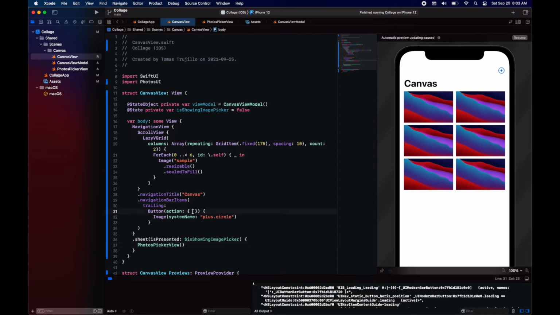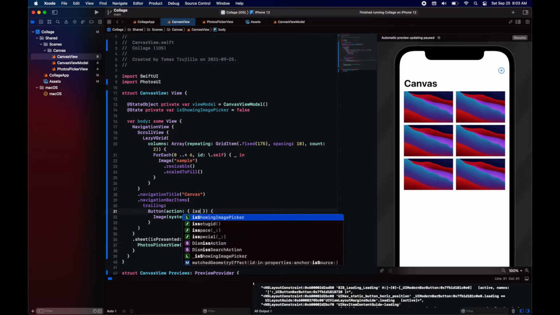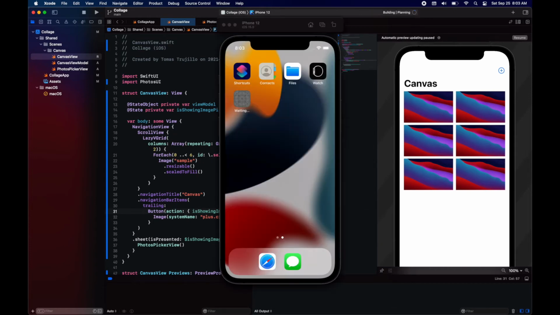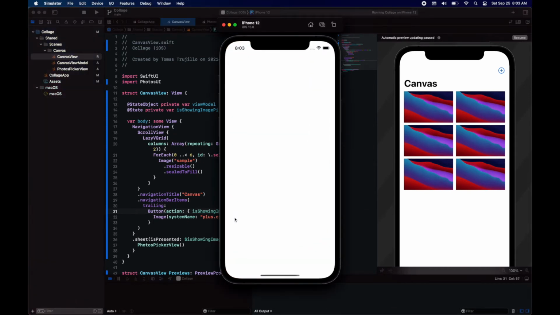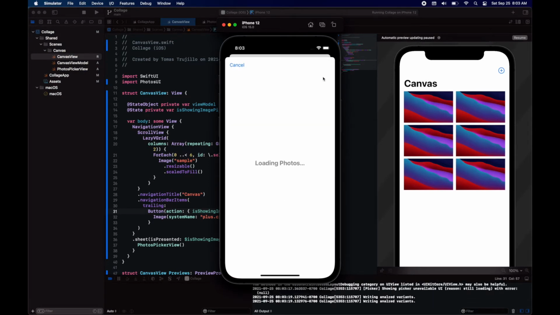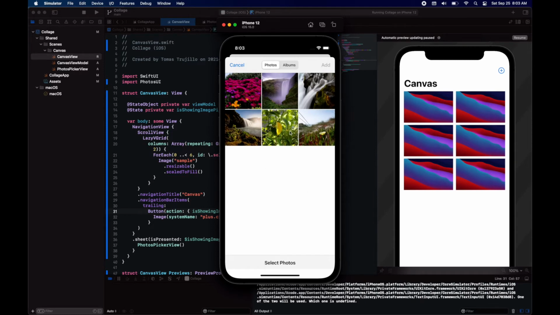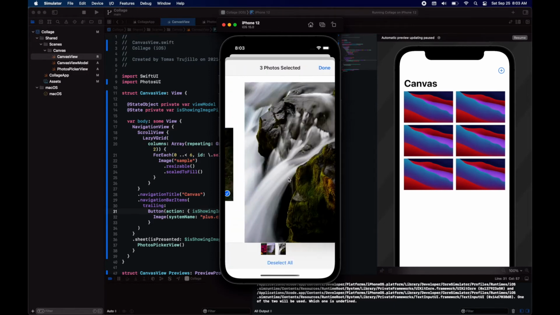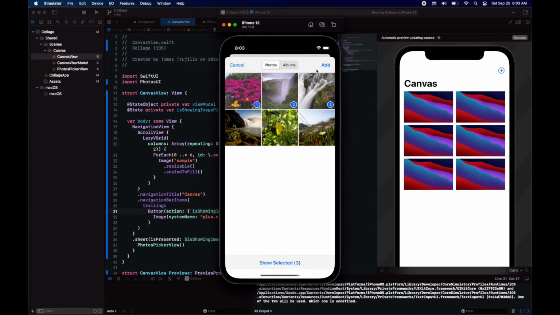Oops, forgot to change the flag that we used to present this view. And there we have our PHPickerViewController. Here are the photos from the user's library. The user can select multiple pictures and then tap add or cancel. Nothing is happening because we need to do something in the delegate method.